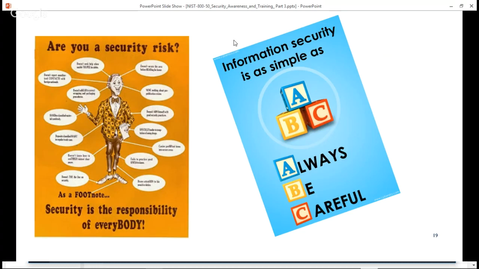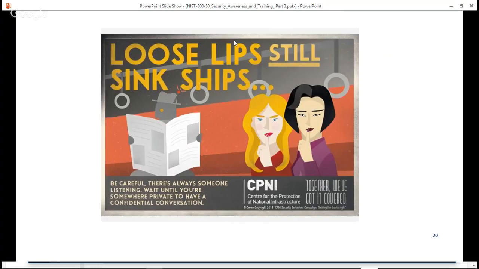sessions. Another example on my screen is, are you a security risk? And it just sends the message that security is the responsibility of everybody. Then there's another poster that says, always be careful. Information security is as simple as ABC. Another sample, again, that I just downloaded from the internet. Loose lips sink ships. Be careful. There's always somebody listening. Wait until you're somewhere private to have a confidential conversation. So again, information security awareness posters, and these are examples.